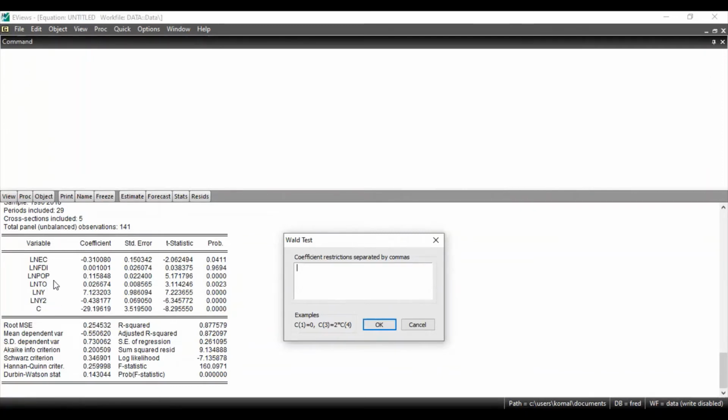Suppose I want to test whether the variable population is significant or not in this regression model. The population is the third coefficient in my results. EC is C1, FDI is C2, and POP is C3. If I want to check whether this variable is significant or not, then this is C3. So you need to write over here C3 equal to 0. We are testing whether coefficient 3 is significant or not.